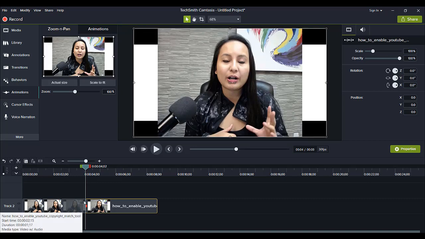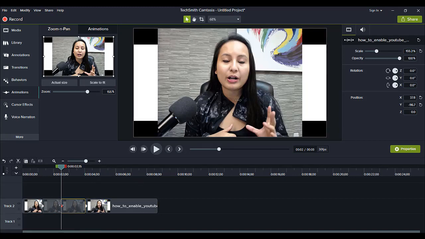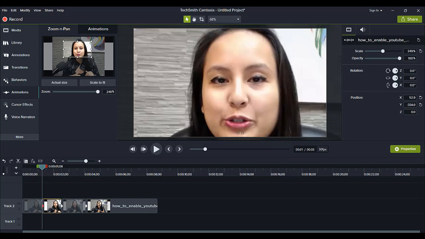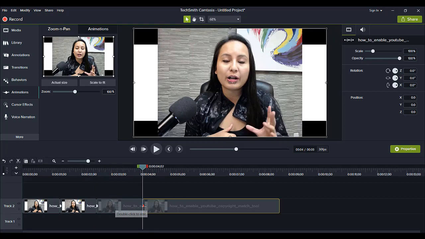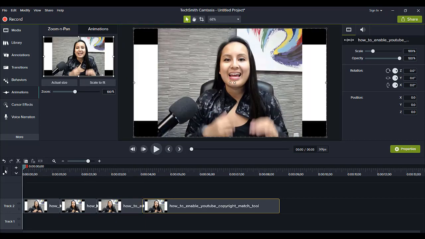Another thing you want to make sure of is this dot here. You see these little red dots? You need to make sure that it's right at the beginning of the clip, because if you pull it, then you're going to have that slow zoom effect again. You need to make sure it's right at the beginning so that it's going to be an instant effect.